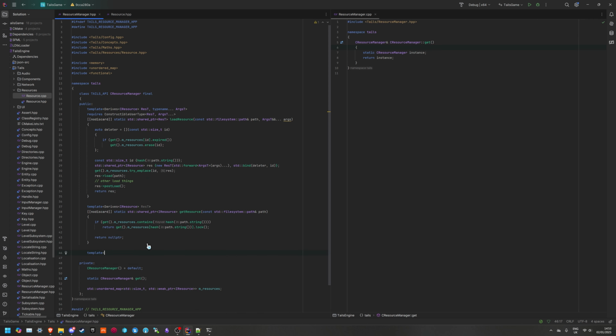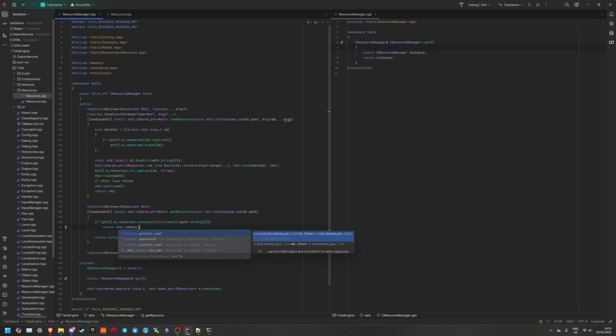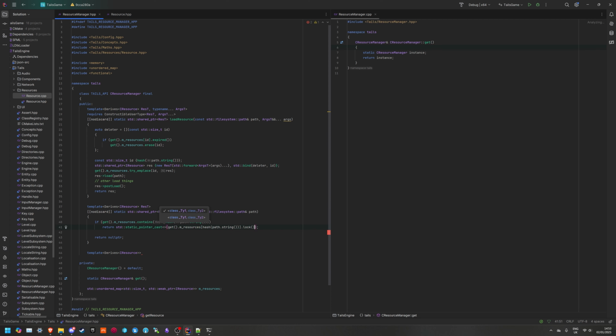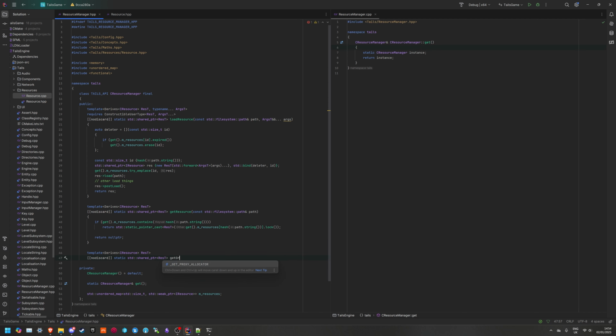We can then use another one. This wants to be st here, and we want to cast this, static pointer cast to rest. This can be rest again. This would be a load or a get or load function. So we can say shared pointer get or load resource.